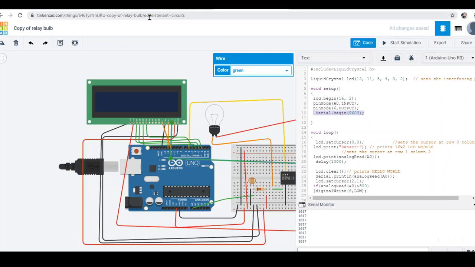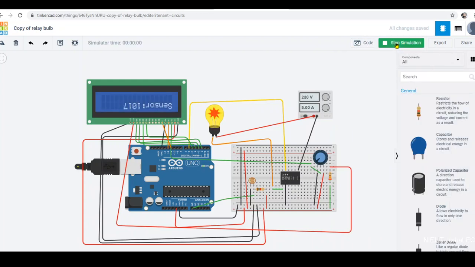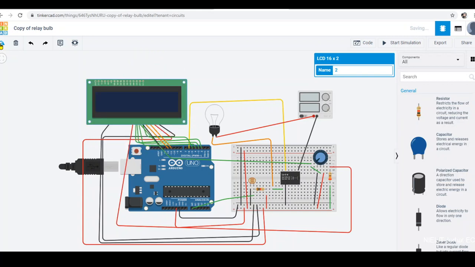I have shared the link for this Tinkercad experiment. You can change the pins and check what is going on over here. Now if I run the program, you see what will happen. Okay, you see now it is turned upside down, so I will rotate it. Don't worry, the connections are already done. We are just rotating now.